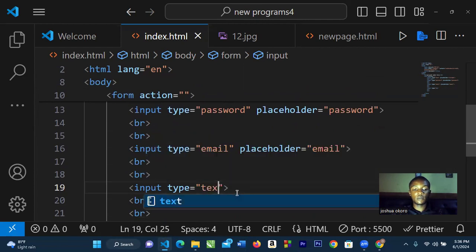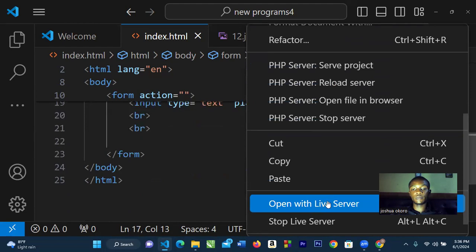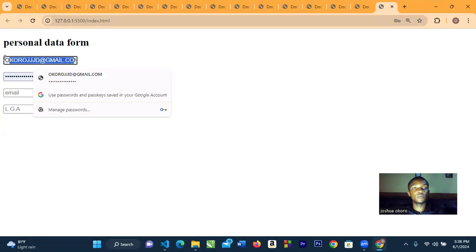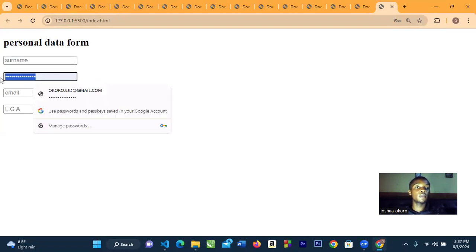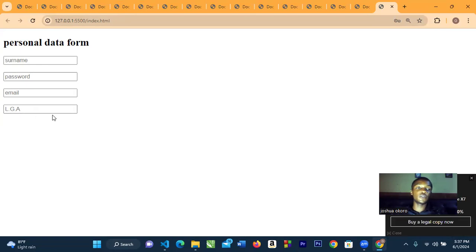That is text. Placeholder, LGA. Let's see the output. We have it. We have surname, we have password, we have email, we have local government of origin.